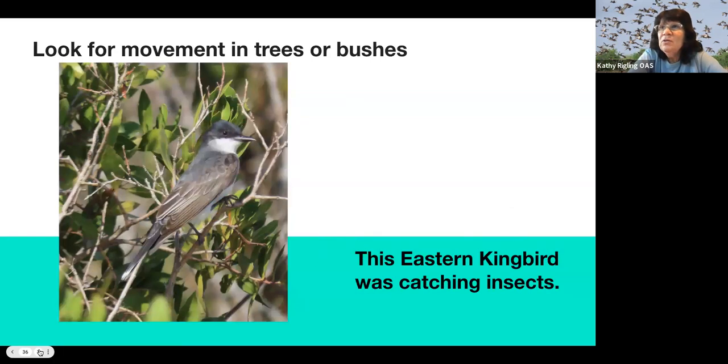You also want to notice movement in the bushes and trees around where you are. If you see something hopping around or flying up and flying down, you're going to find a bird there. So this is a recent picture of an eastern kingbird, and it was flying up and down to a branch of a tree, and it was catching insects, and that's how I was able to see it.